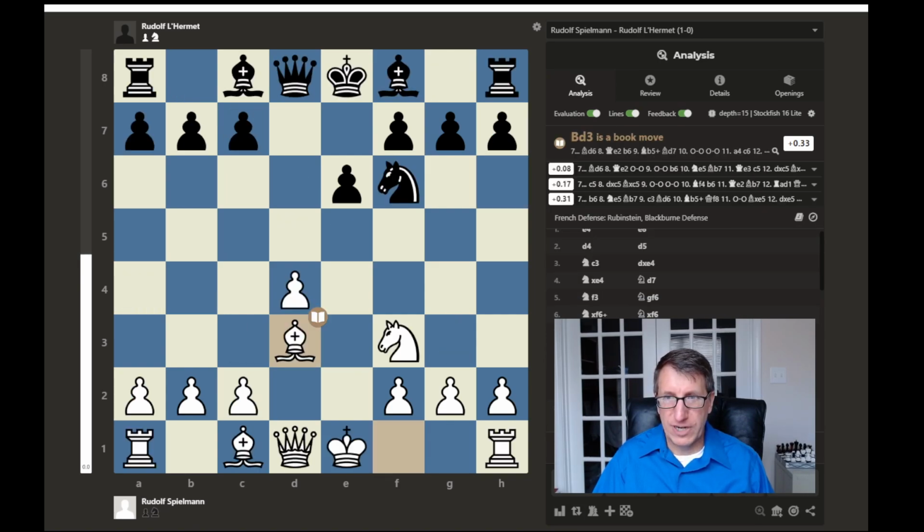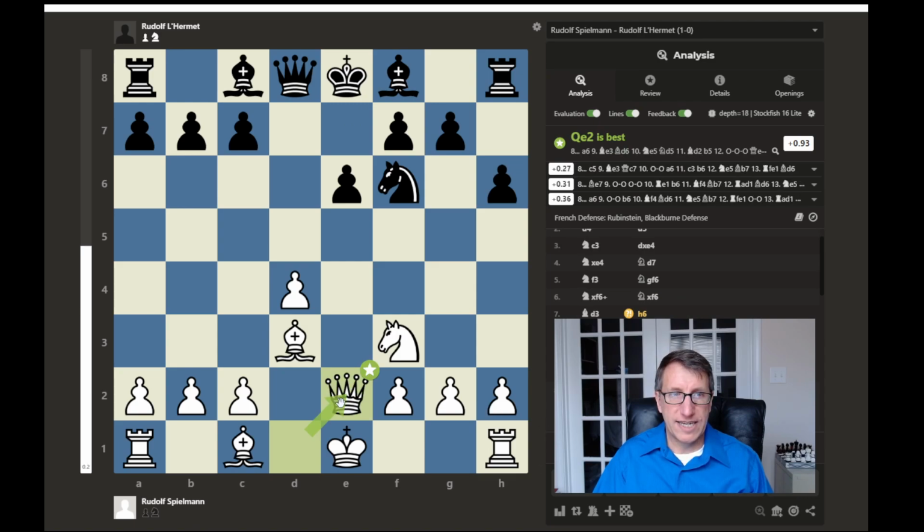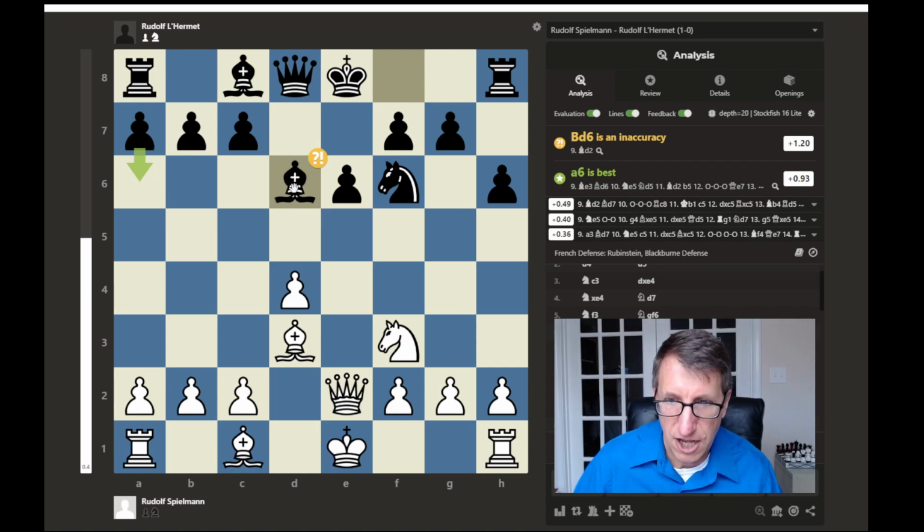But if we get back to what actually happened, bishop to d3, h6 was played, kind of a passive defensive move. And now queen to e2, lining up on the king. And now the bishop is developed to d6. But the computer says that now that is an inaccuracy, that it would have been better to play a6 to limit the scope of this queen bishop battery towards the queen side here.